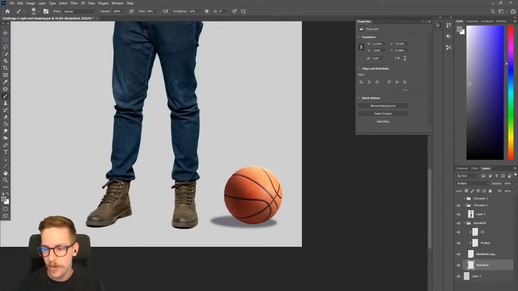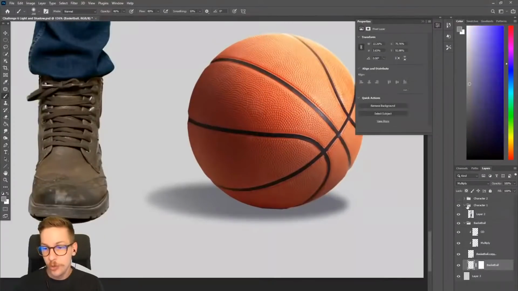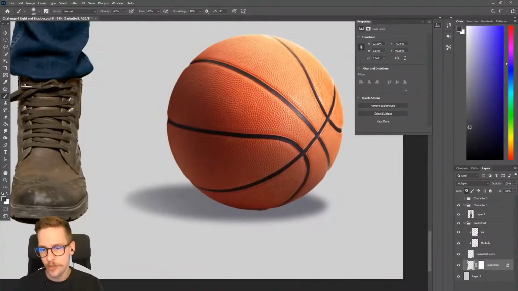And what I like to do from here is create a mask, and then I can use black to conceal. I'll lower my opacity to get a very gradual shift. Again, this is all with a soft round brush. And there's going to be an area of ambient occlusion. We've talked about this term before, but basically where areas touch each other is going to be the darkest.